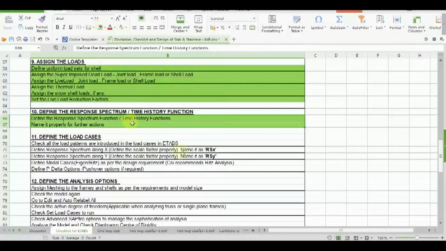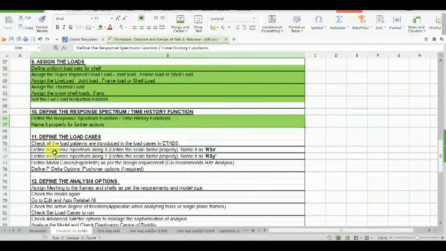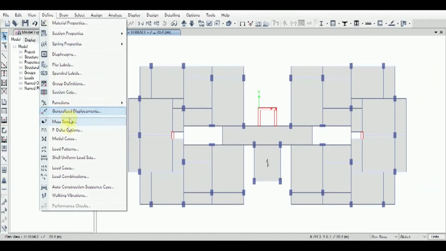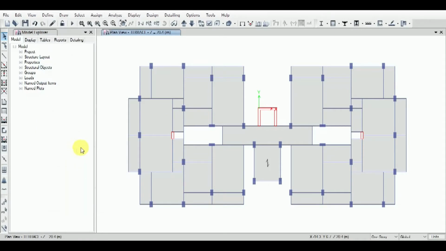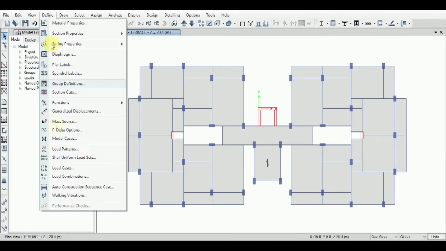Now we have to add load cases. Firstly, we have to check that all the load patterns are introduced into the load cases. How is that possible? First go to the Define menu and then Load Patterns. Here are the load patterns: dead, live, ELX, ELY, wind load X and Y, and temperature. And here are the load cases.